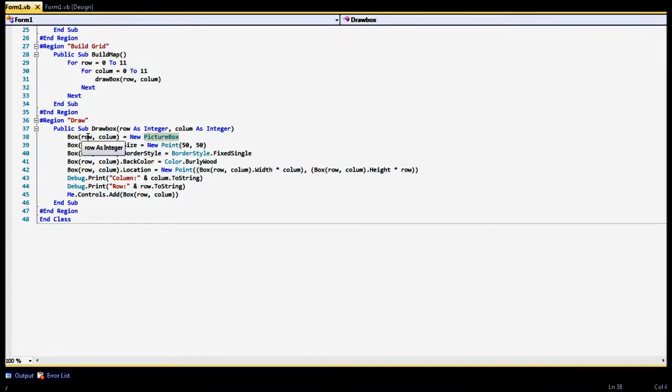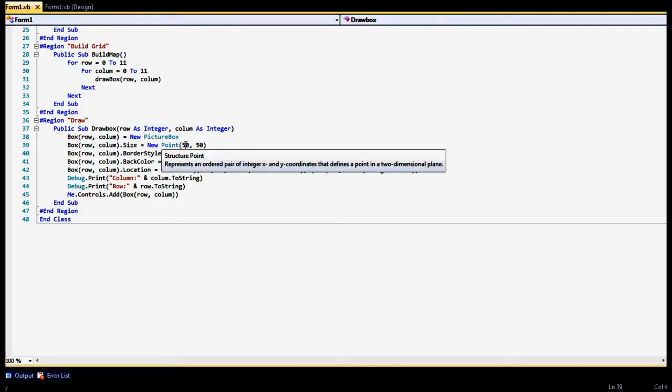So what we have here is our row and column as a value. As you can see right there, our row and column are set as an integer. We defined them inside. And it says that's a new picture box. And then we're actually going to set the size of it. So it's going to be a 50 by 50.